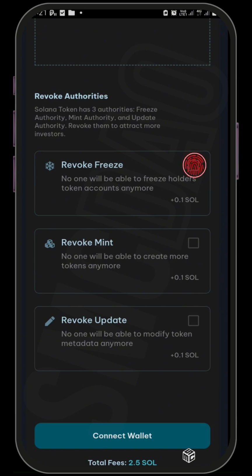Moving on, tapping on revoke freeze would mean that no one will be able to freeze any token holder's account anymore. In essence, when an investor buys a coin, his or her wallet cannot be flagged or blacklisted, which means they would always be able to buy or sell your token. Revoke mint means that once you set your supply, it cannot be added to, neither can it be changed. This is best to avoid inflation of the coin and to ensure price authenticity of your token.